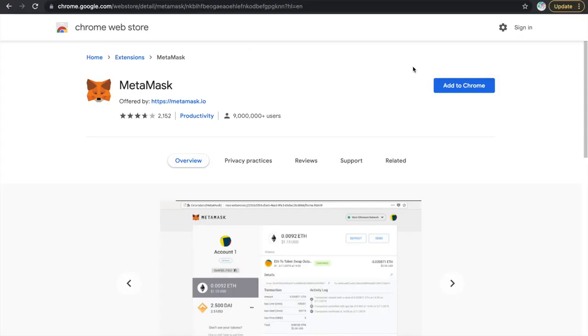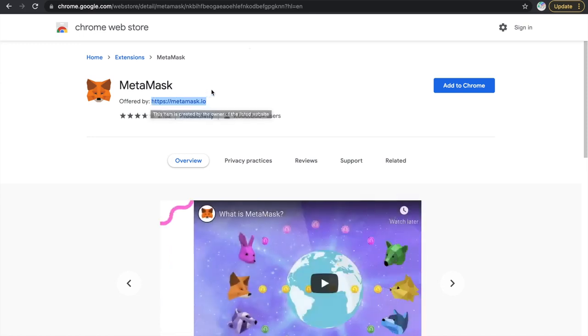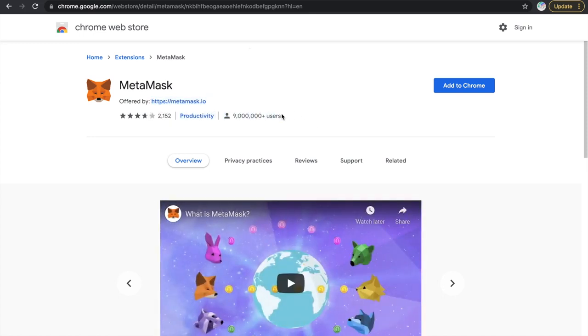So first we'll be installing MetaMask. Let's quickly do that. I'll give you the link in the description from where you can install MetaMask. One thing to note here is to check that this is offered by metamask.io, and even the number of users will give you an idea that this is the legit extension that you are installing.